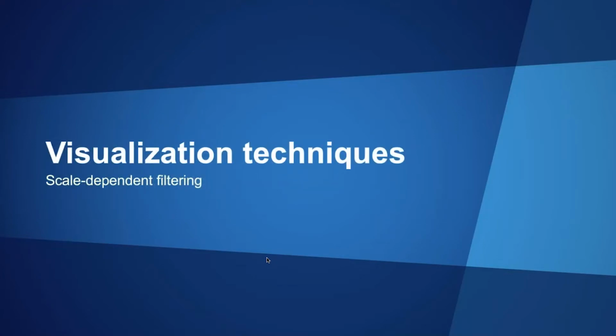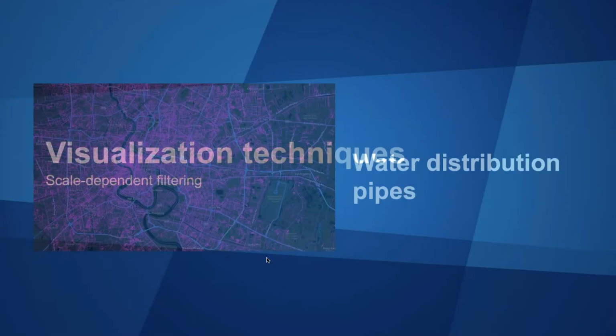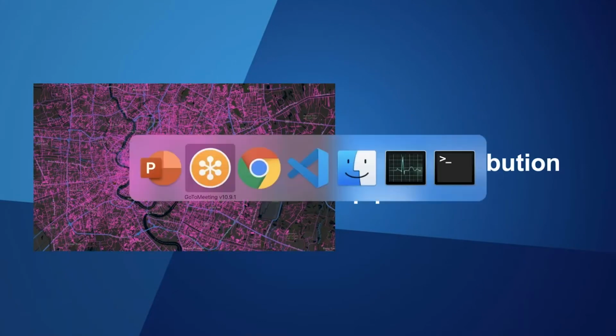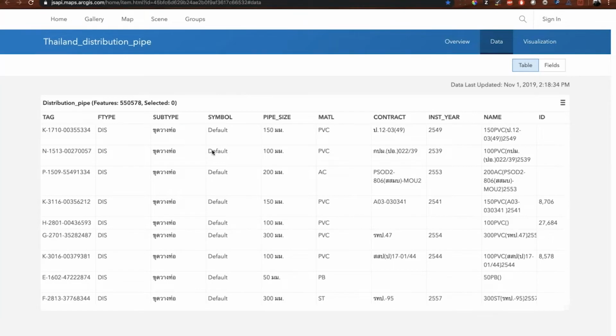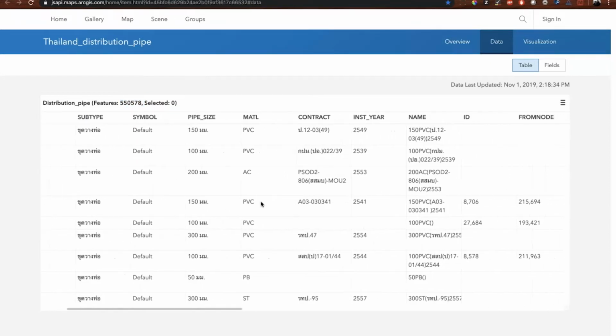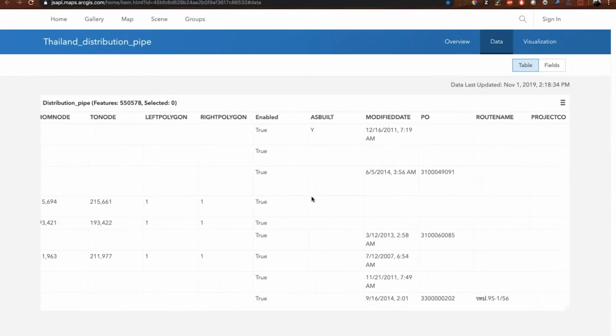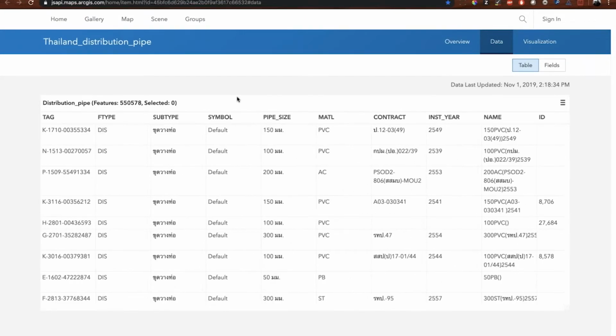First, I'm going to talk about scale-dependent filtering. This is a layer that I will be showing of water distribution pipes in Bangkok, Thailand. So I'm going to switch over to my browser to show you what this table looks like in ArcGIS Online. This is a public feature layer I found, and the thing I want to point out here is this total number of features. It's 550,000 lines. So it's a very large layer, and a very detailed one at that. And it's also got a lot of good attributes. We have pipe size here, the material, and other date attributes and inspection things. So a pretty interesting layer.